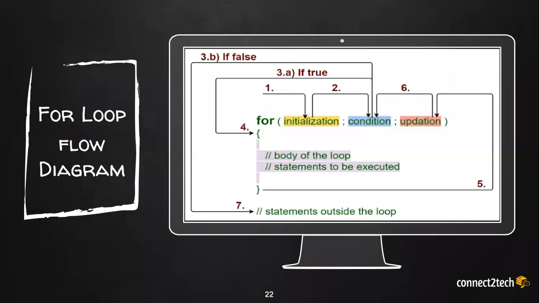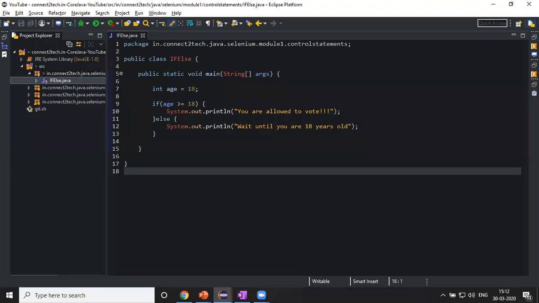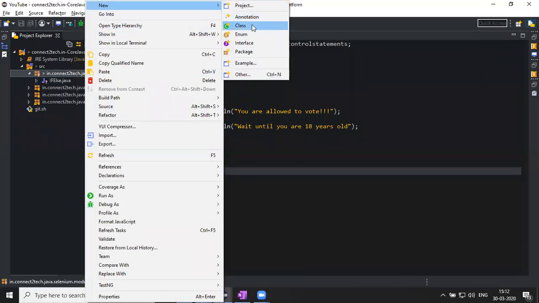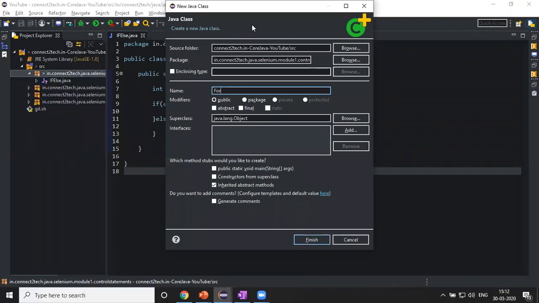Now coming back to our slides, let us understand how the for loop works in Java. Before we even look at the explanation of the diagram in front of you, let me go to my Eclipse and give you a use case scenario of how and where we want to use the for loop. So I will go back here. I will create a file. So I'll right click here, I'll say new class, I'll say for loop, and I will auto generate the main method. I'll say finish.